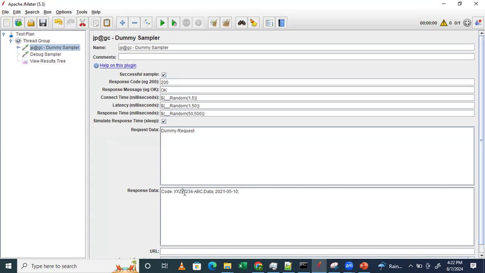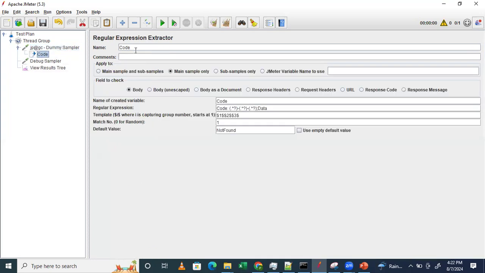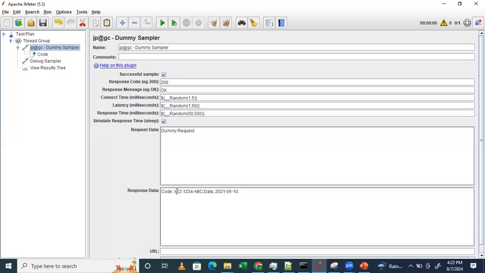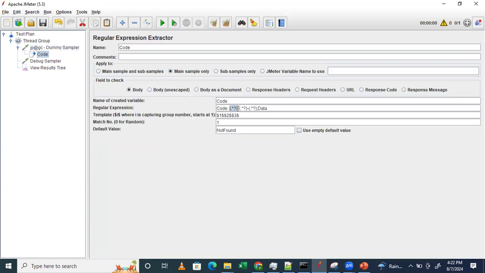In order to achieve this, I used a regular expression extractor. In the regular expression extractor, we know how to extract these values. This is the regular expression that I have written in order to extract the values. Wherever the XYZ, 1234, and ABC values are there, in those places I kept dot star question mark in brackets.